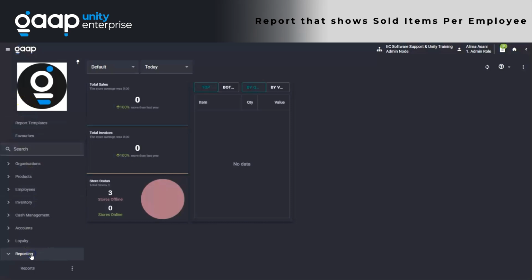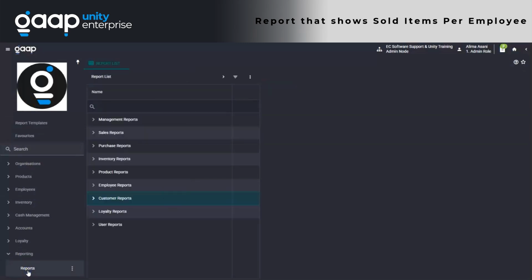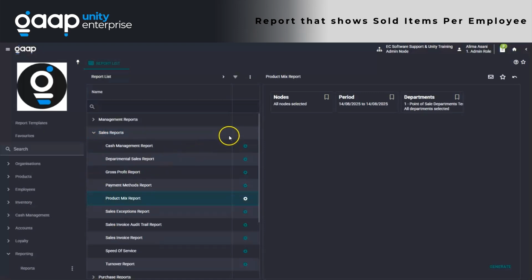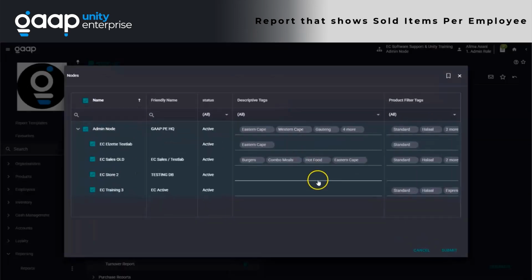Click on Reports. The report list will open. Click on the arrow next to Sales Reports. Scroll down and click on the Product Mix report. Select the required node. Click Submit.